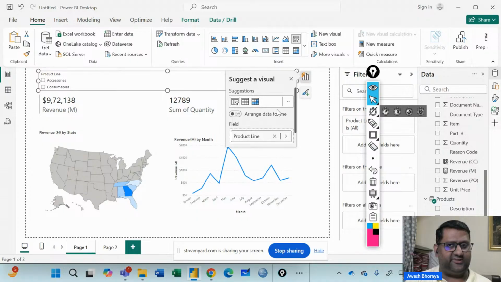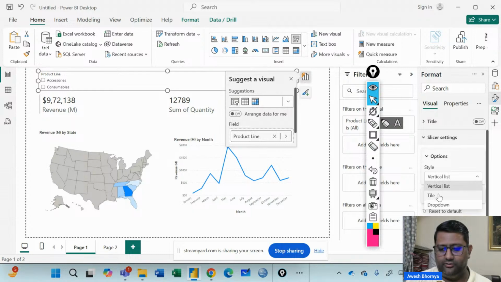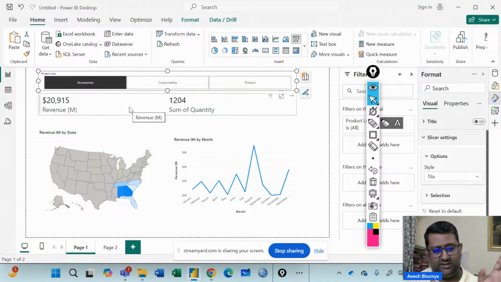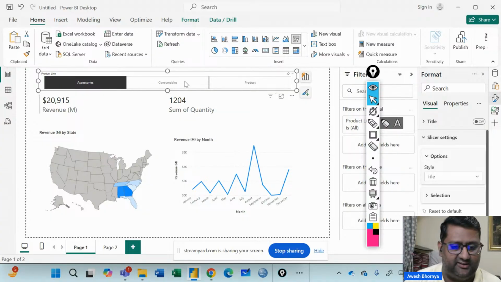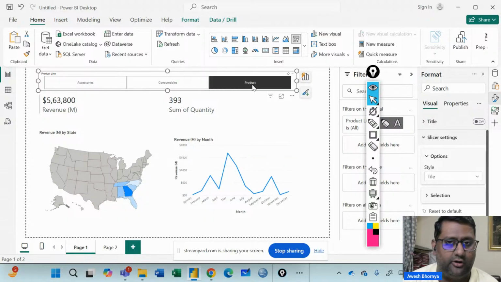Now I'm going to change the slicer a little. I'm going to go to the format tab, and in the slicer settings, I'll change it to a tile slicer. So this way, I've got my slicer, which has accessories. When I click on accessories, I get revenue and quantity sold for accessories. When I click on consumables, I get it for consumables, and here I get it for product.